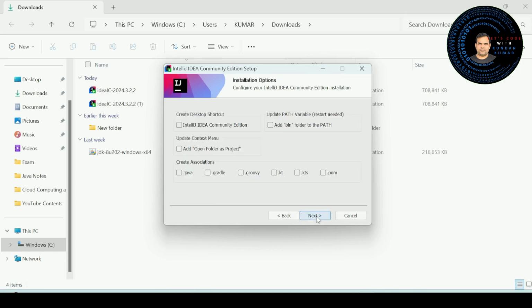Click next. Now here you can see that we have create desktop shortcut. It's good practice. Update context menu: add open folder as project, if you want to use some kind of folder that can show as a project, you can click it. Here is update PATH variable, restart needed. If you want to add the bin folder of this IntelliJ IDEA Community Edition application to the path, you can select it. Recommended. You can click on this.